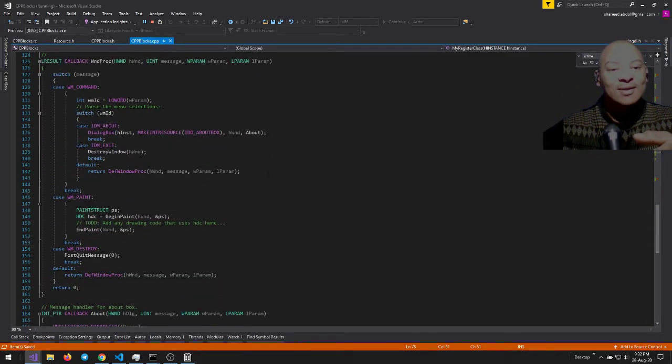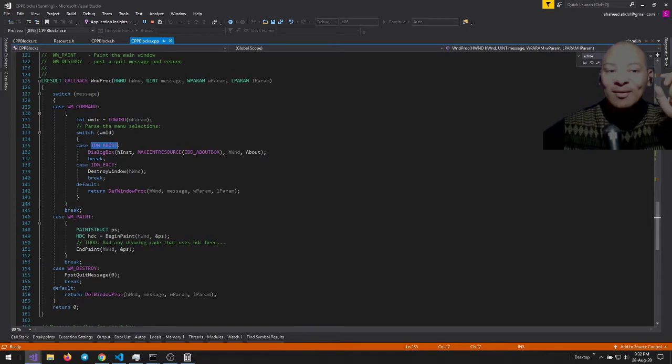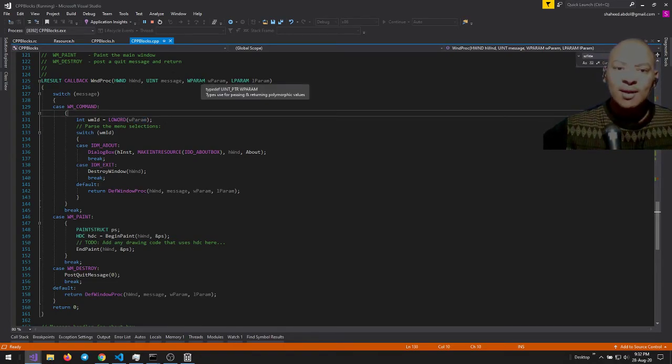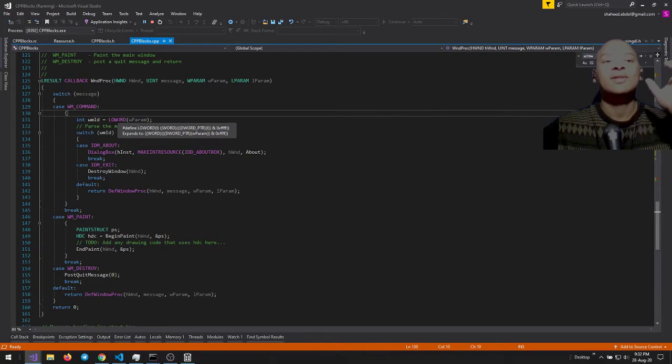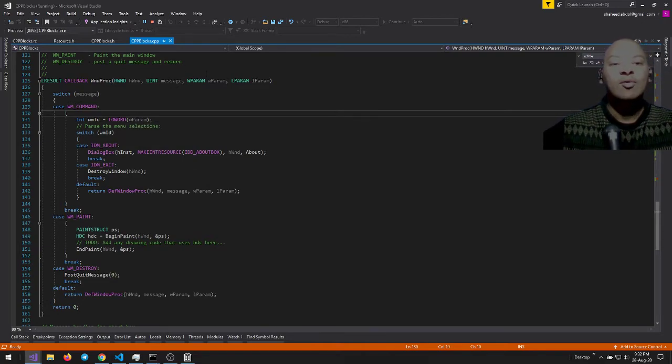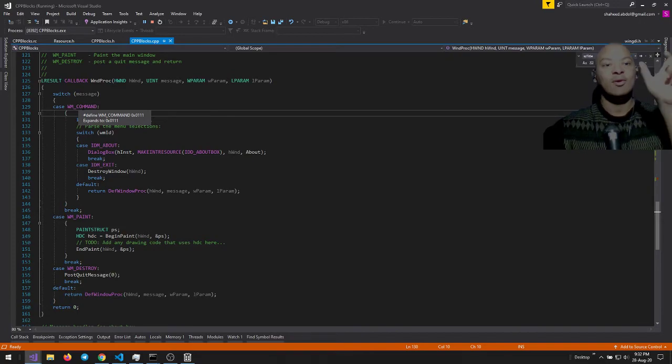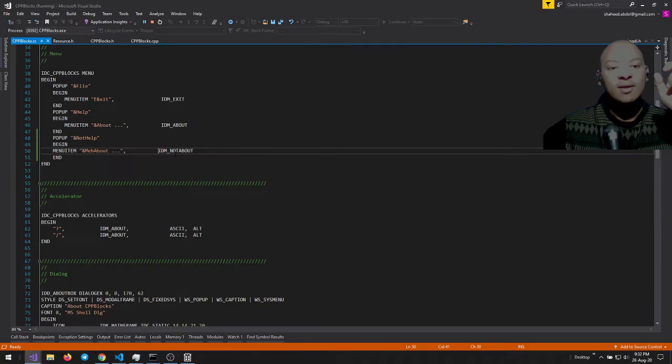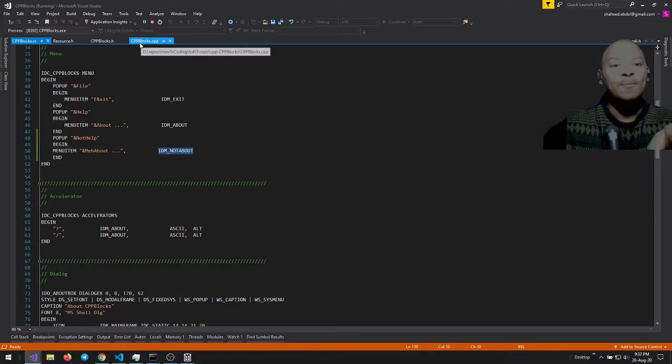So now you'll see in the code there's this IDM about. So the low word of wParam, the first 16 bits, is what gets passed. wParam is an unsigned int. It's 32 bits long, so the low word would be 16 bits long. That accelerator ID gets passed in there, that menu item ID that we associated in the resource file, that is 110. It gets passed in here.